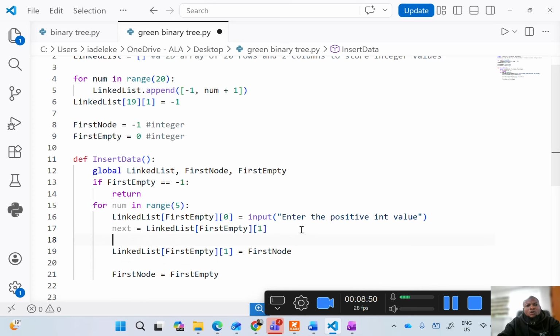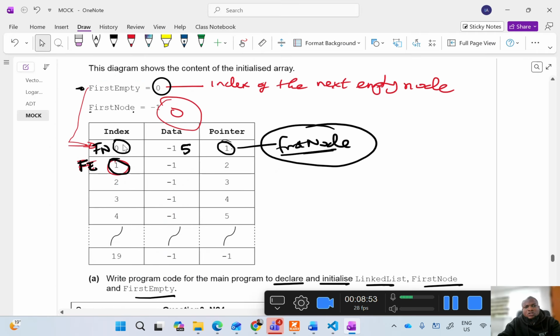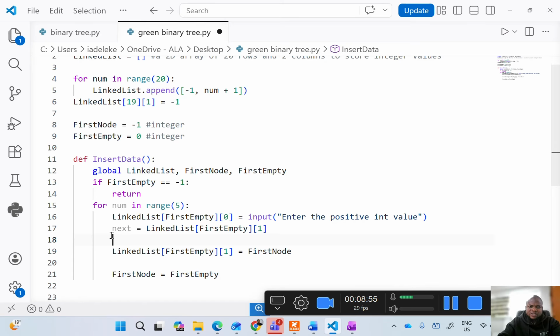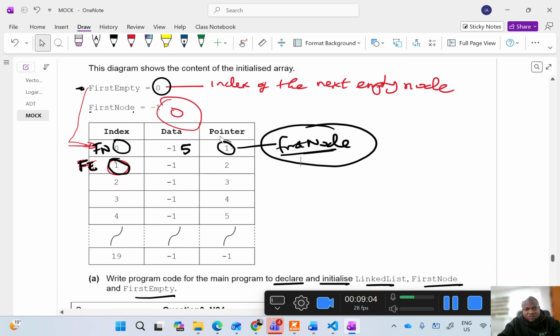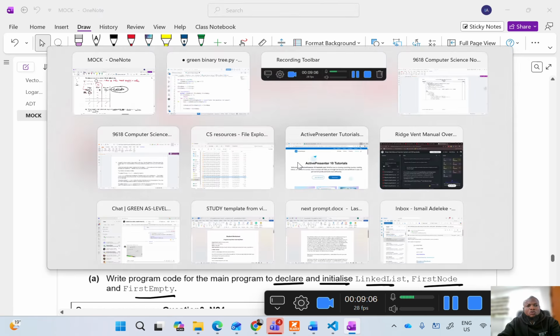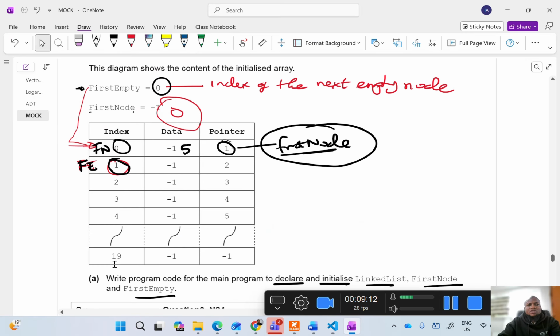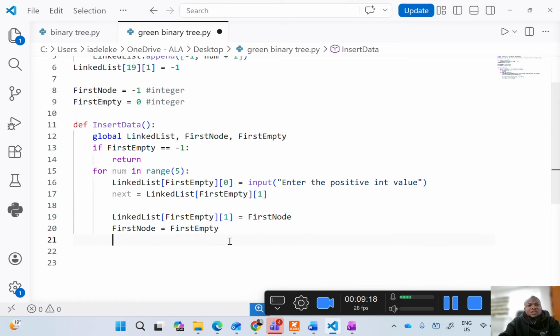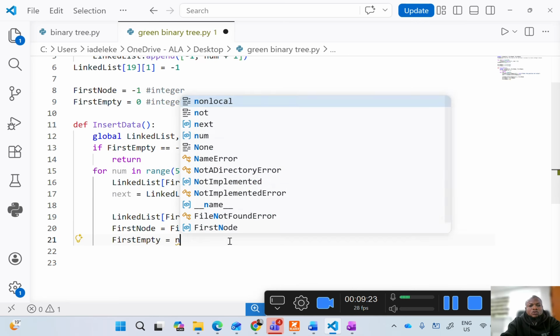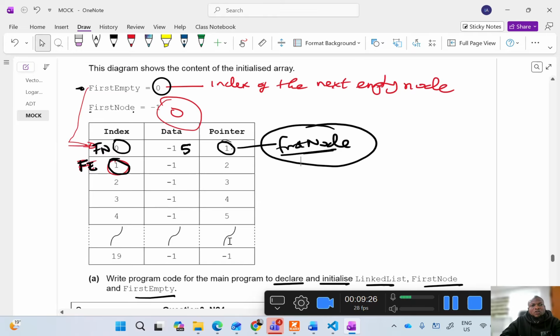Yeah. So the value at row 0, index 1, was saved to next. That is, the value of next is now 1, isn't it? Then the value at row 0, column 1, this same value, is now turned to -1. So the value of 1 was kept. I hope you understand. Then the first node is, of course, 0, which is now first empty, which is 0. So that means the value of first empty will be equal to next. That means the value of first empty is now 1. I hope this is well understood.